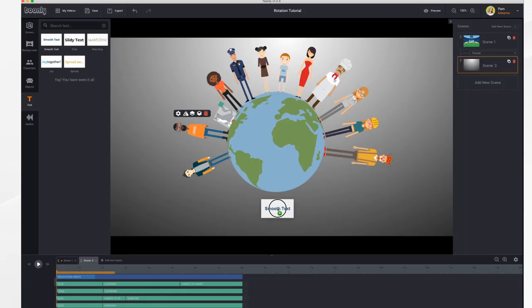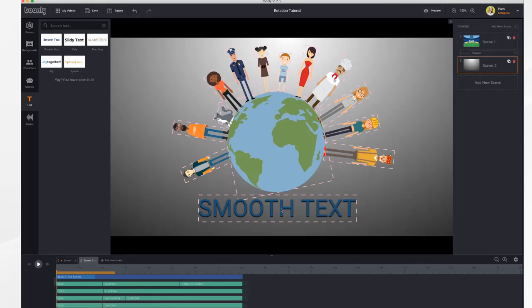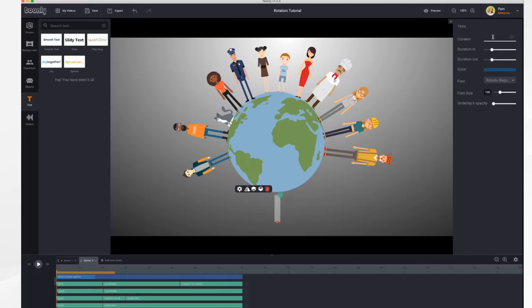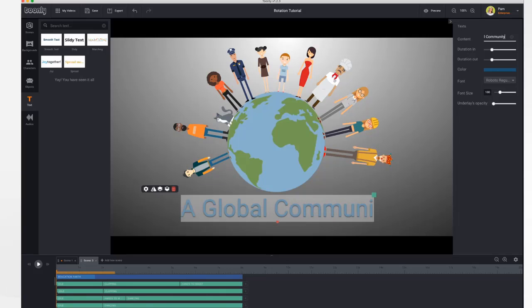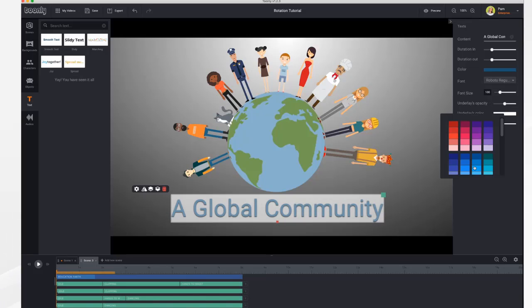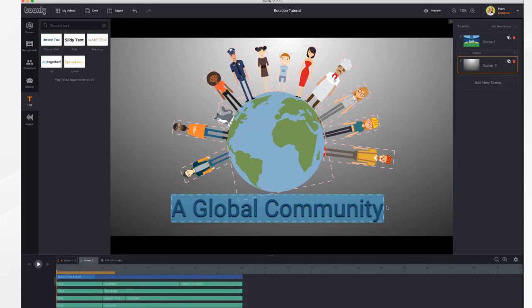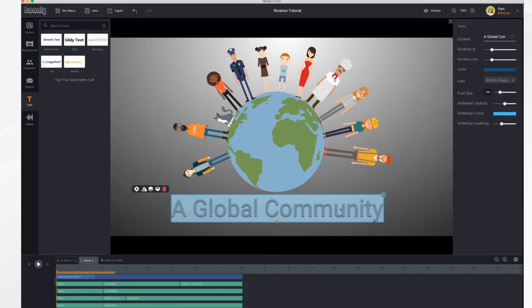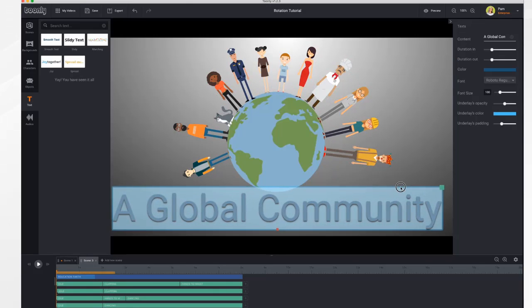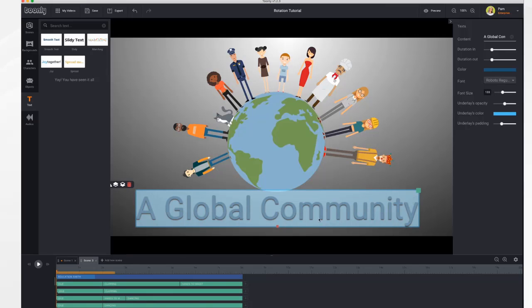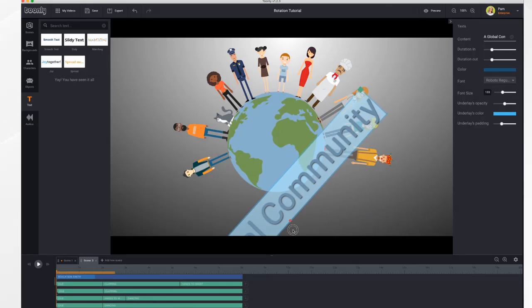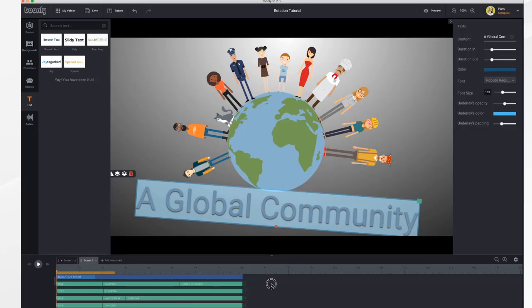Let's drag our text onto the scene. We're going to go ahead and type in some text. And let's give it a text box while we're at it. Let's make this blue. And that should be fine. So, same as before, resize with the green and rotate with the red.